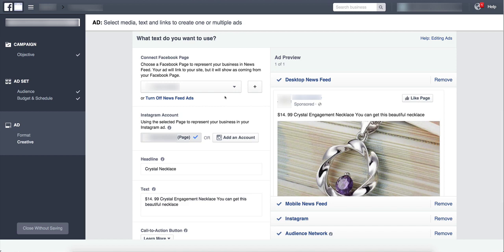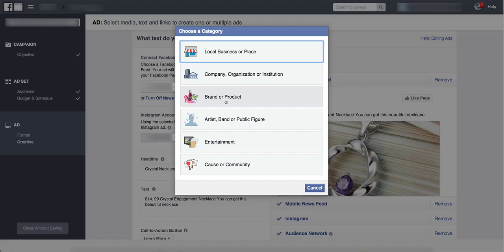If you do not have a fan page yet, then you would just come over here and hit the plus sign, and you can quickly and easily create a fan page. So just for the sake of showing you how it's done, we're going to do that right now. So to do it, we're just going to click this plus sign, and now it's going to ask us what type of fan page we want to create. So we're just going to hit brand or product. That's what I usually choose.